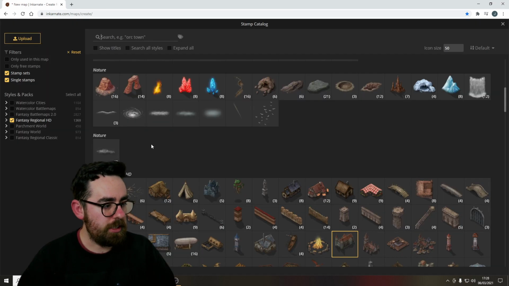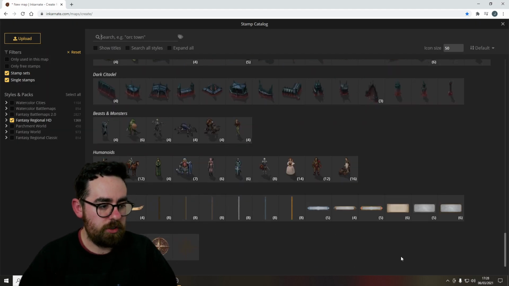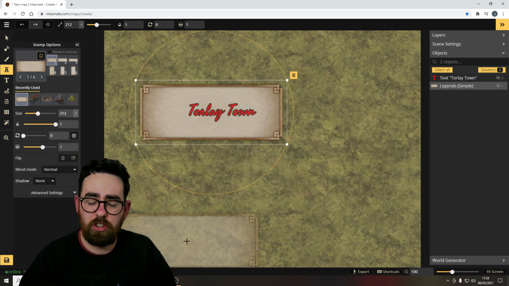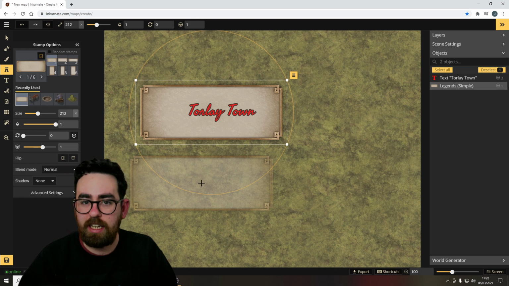And just to let you know, in these stamps, if you scroll right the way to the bottom, there are placards that you can place as well. So you can do some quite cool stuff to make your map stand out a little bit more.